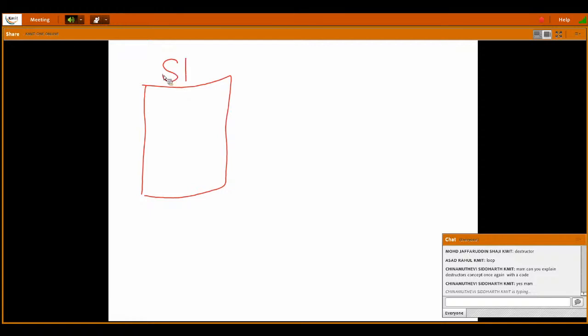Suppose this is my S1 student. Yes or no? Student has a roll number and there is a name pointer. This is a pointer name which is created dynamically. It's just a pointer variable. Now, as it is created dynamically, how can I create dynamically? With a new. Yes or no? I hope everybody remembers that.